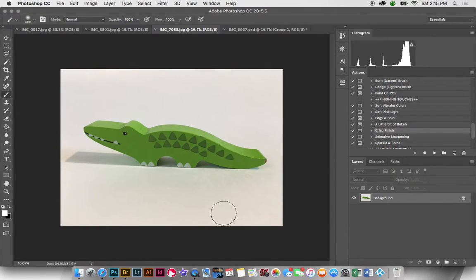Here's an image of an alligator. So there's a couple issues with this image as well. One, the white balance is off. Two, the lighting is a little off. And we have some color cast. There's a little bit of a cyan color cast and a yellow color cast here, probably caused from the lighting.